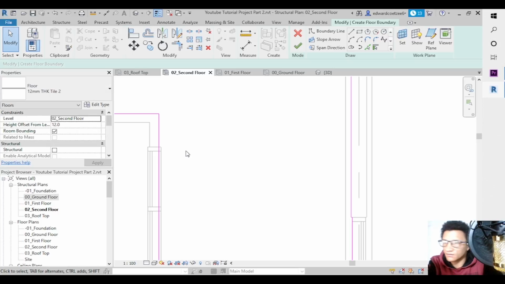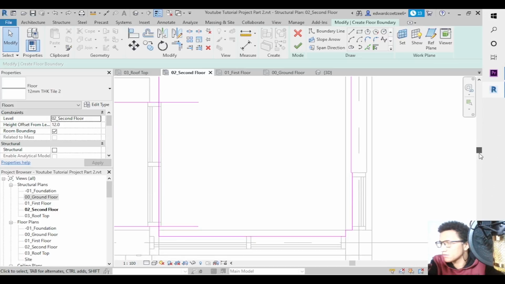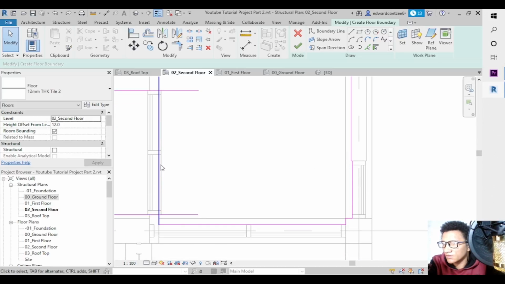Okay, so undo that one. Control Z. And then let's just pick another plane. And right there. Extend that one there. Extend that one there.